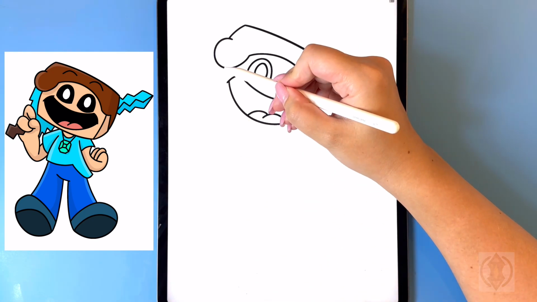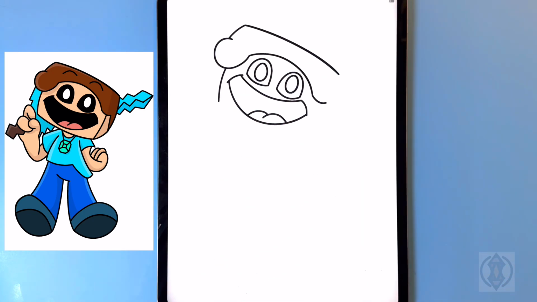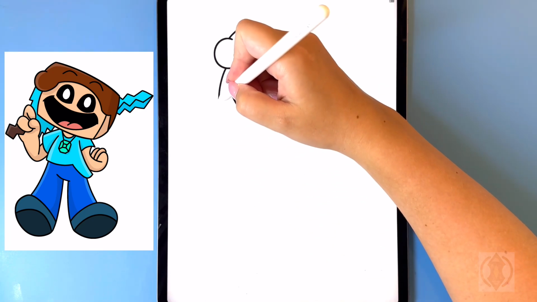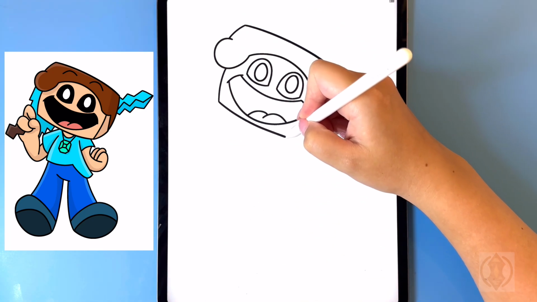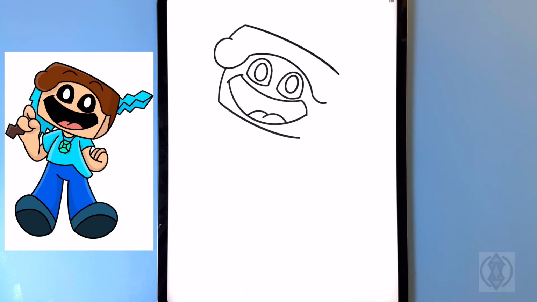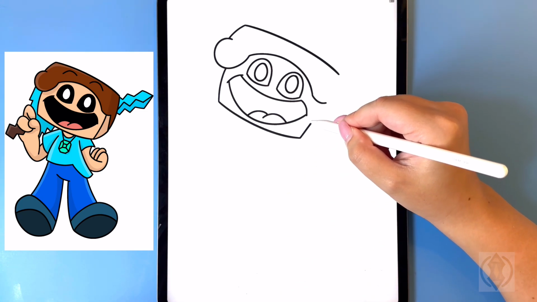Closing off the bottom of the face now, for the side, we're going to curve this line in. And then for the bottom of the face, we're going to draw in a curved diagonal line, bringing that down towards the side. And then now from here in the corner, we're just going to curve this line up.